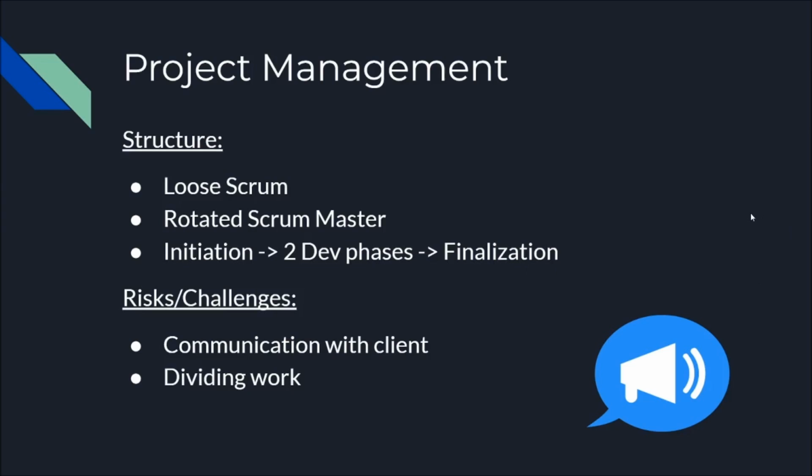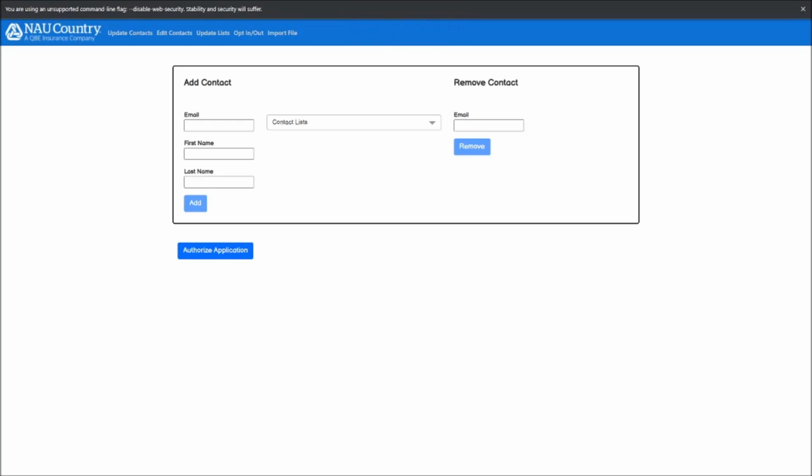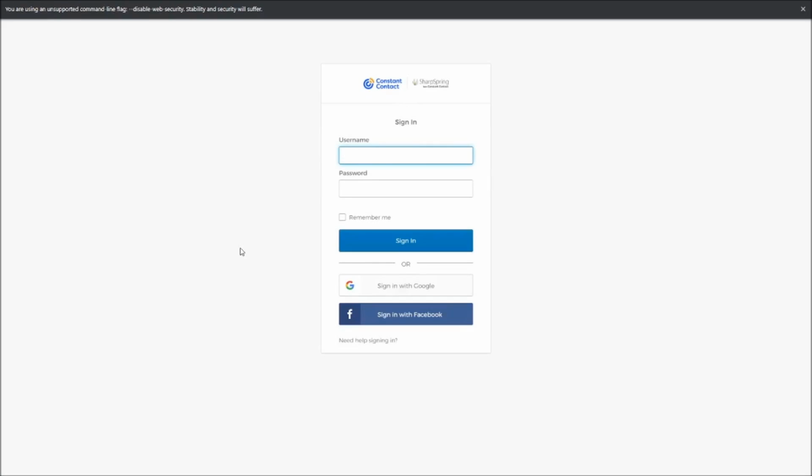I will now move to a short demo of our project. The first thing we will want to do is authorize the application. When we sign in, this will allow us to get all of the contact lists and contacts that are connected to this Constant Contact account.